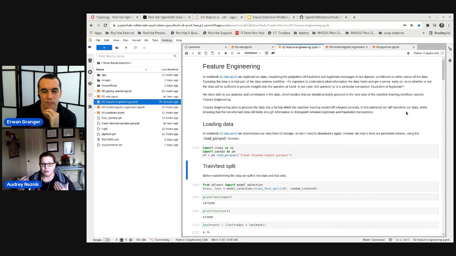Any of you who have worked with transforming between data types know that a numeric data type will be a lot quicker than an alphanumeric or a character data type. So in this notebook, we're going to transform our data, and we're going to ensure that the data still holds the information to distinguish between legitimate and fraudulent transactions.